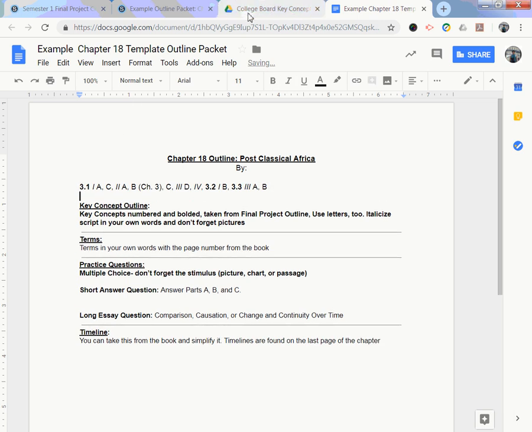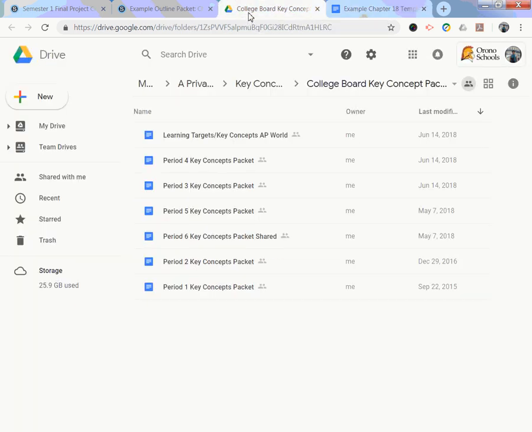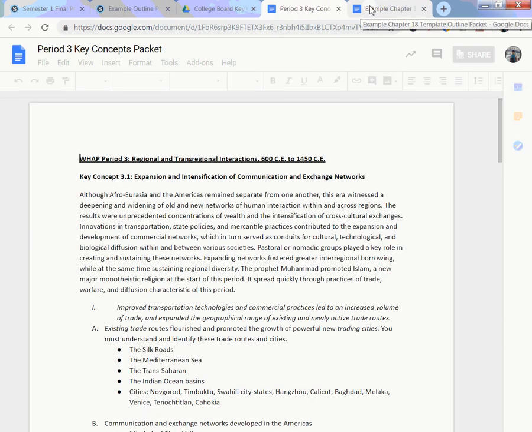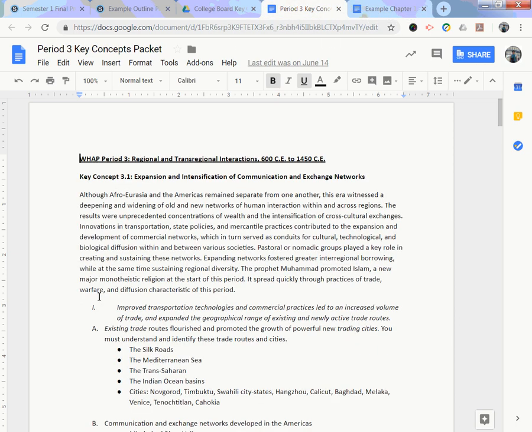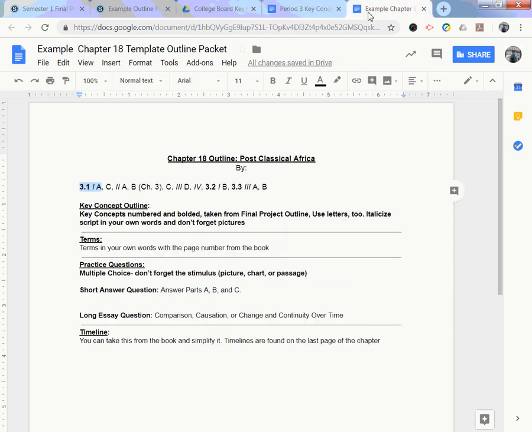There we go. Okay, so what I'm going to do now is open the period 3 key concept packet. And I can see that the first key concept I'm responsible for is 3.1, Roman numeral 1, letter A. So I'm going to go to the key concept packet, to key concept 3.1, Roman numeral 1, letter A.